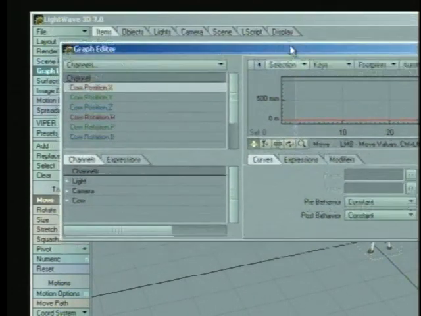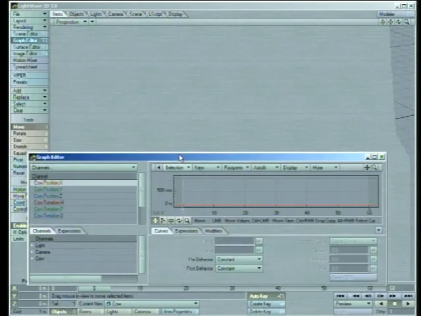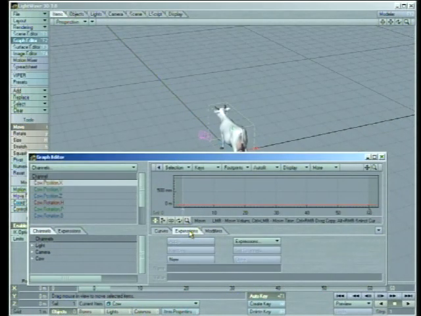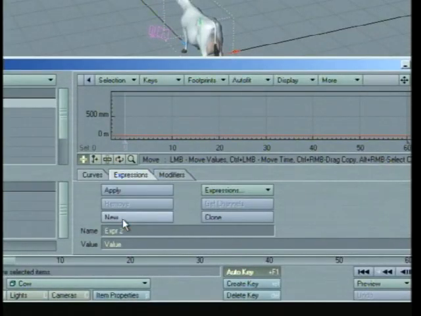And in the graph editor, there's a tab labeled Expressions. Okay, it's very straightforward. Under the Expressions tab, there's a button that's labeled New. So all we need to do is type in a name for the expression. Now this time, I'm just going to call this Move the Cow. All right, this name means nothing. This is just for your own personal use.